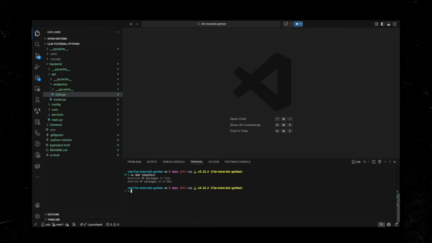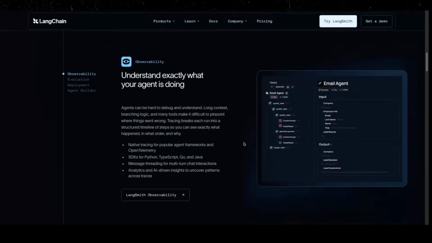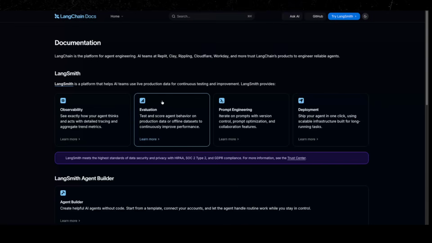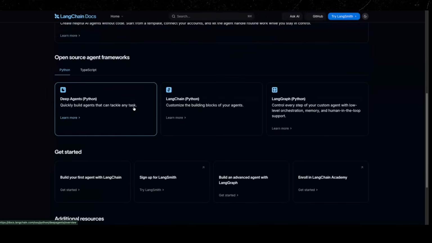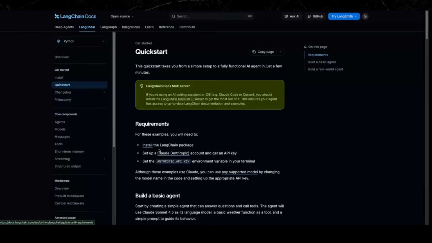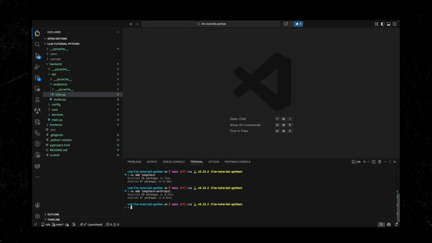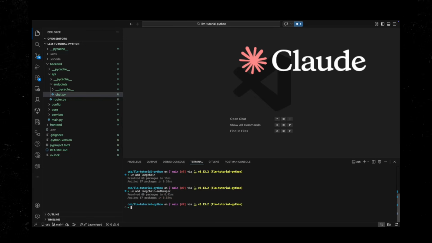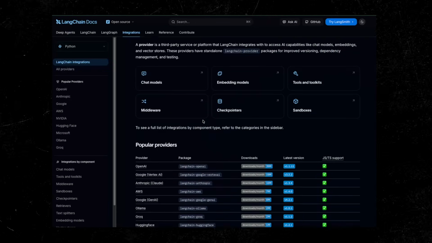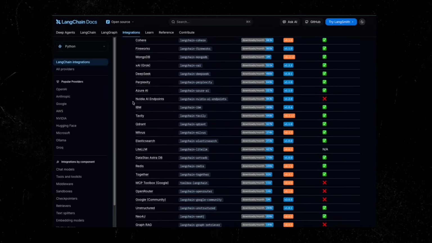Let's start by installing LangChain. LangChain is an open source framework that provides pre-built agent architectures and integrations with many models and tools. This allows you to build AI agents that can evolve quickly as an AI ecosystem changes. Next, we need to install the AI provider that we want to connect to. Since we'll be using Claude, we'll install LangChain's Anthropic provider. If you are using any other models like OpenAI or Gemini, you would install the provider for that model instead.